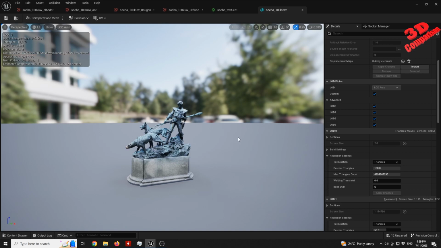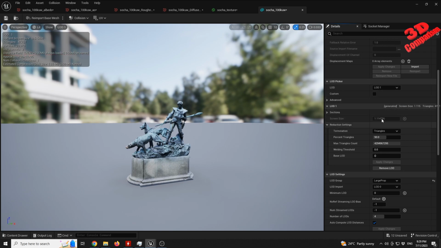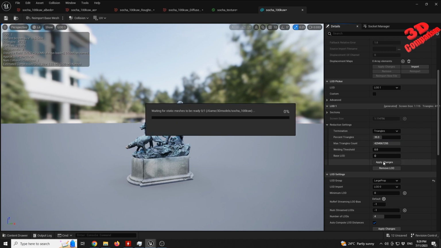If you want to override some of the changes, you will need to change the LOD so it will no longer be on auto, by disabling that custom option. I'm going to select, for example, LOD 1, and we have the possibility to change the percent. This is set to 50. I'm going to go with something even lower, like 35. It's important that we also click apply changes, and we see that Unreal Engine will start to reprocess that mesh.